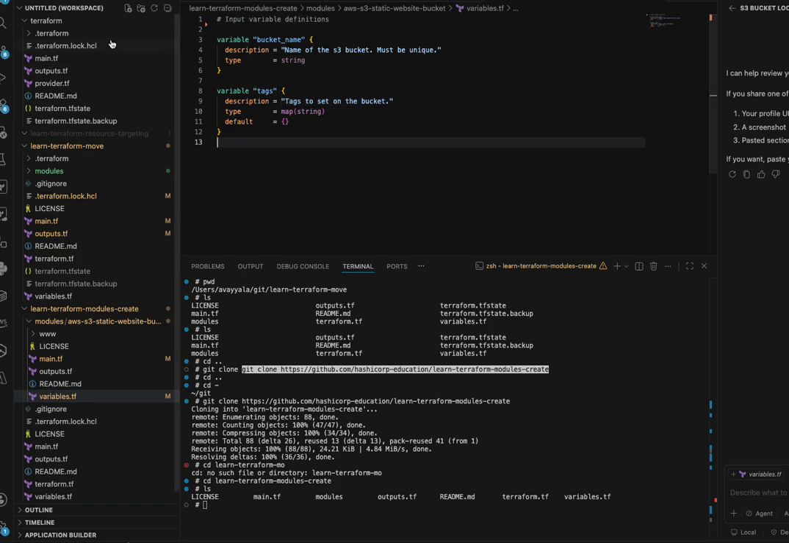So, the bucket name and also the tags that you want to put on the bucket can be different for every user, right? These are the things that you want to keep separate for every individual user, so we configure them in variables.